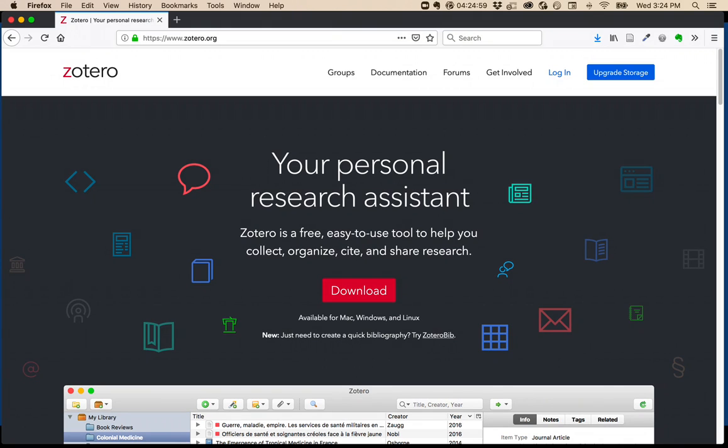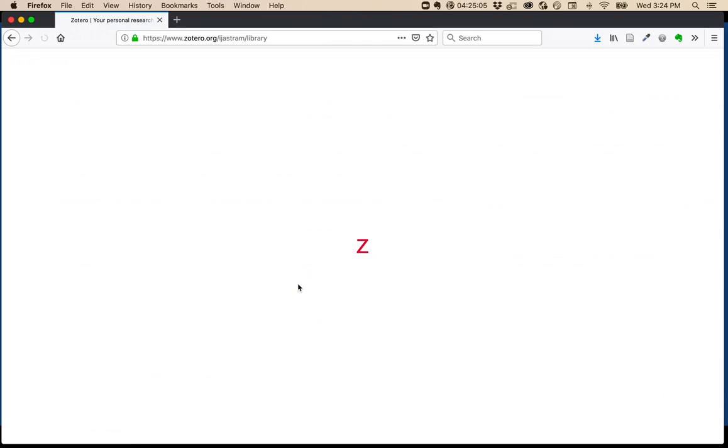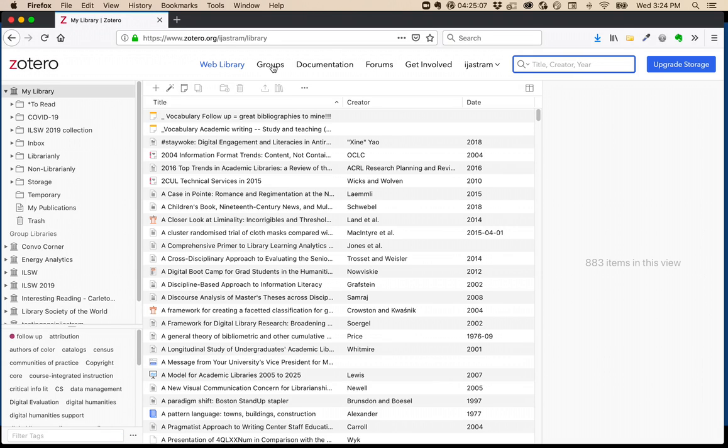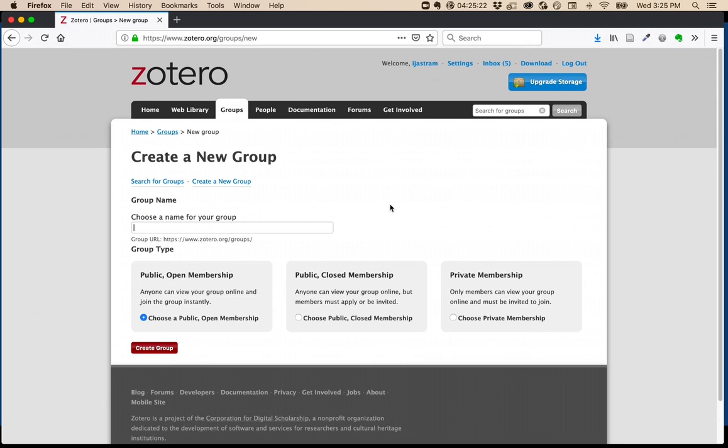To create your group, go to zotero.org and click Log In. Log into Zotero, and then click on Groups. Create a new group, give your group a name, and choose whether you want it to be a public open membership, public closed membership, or private membership.